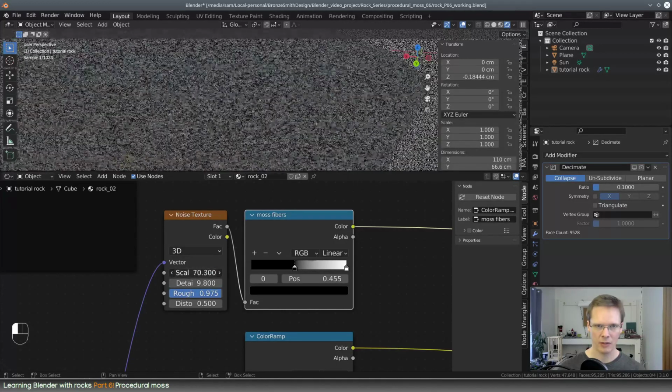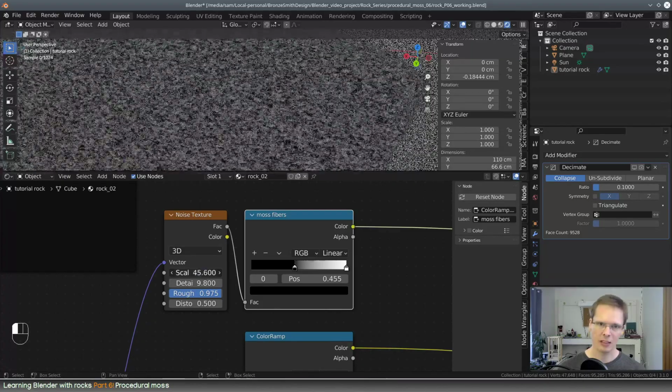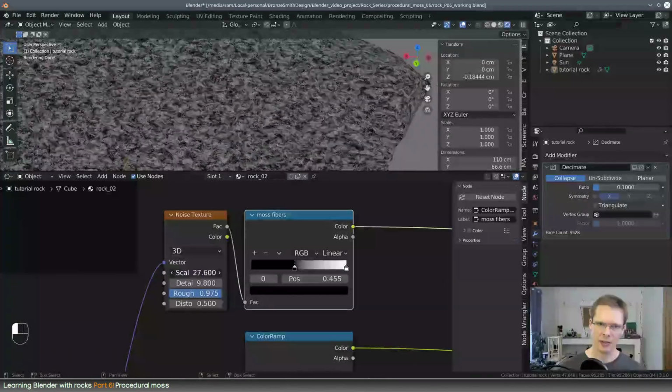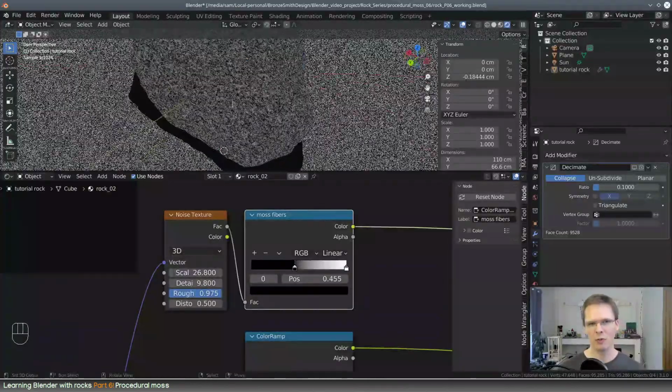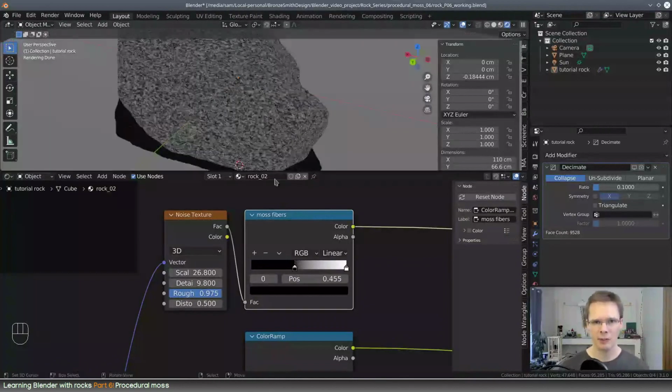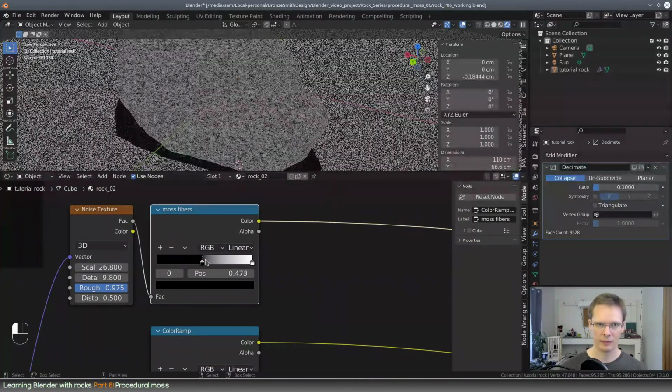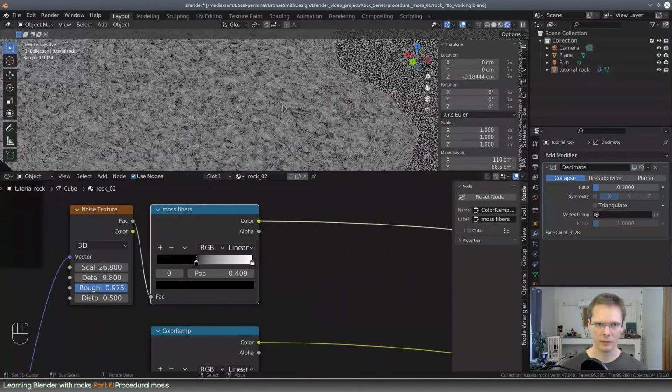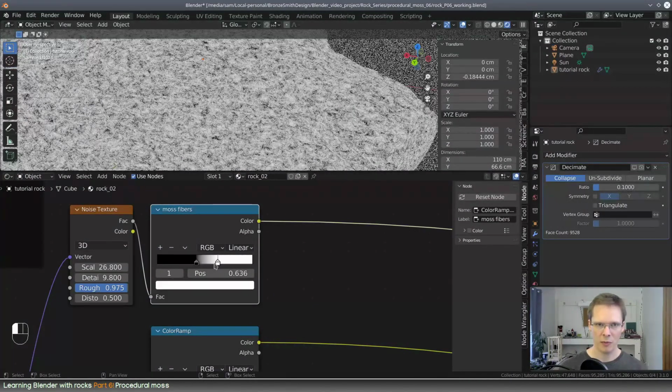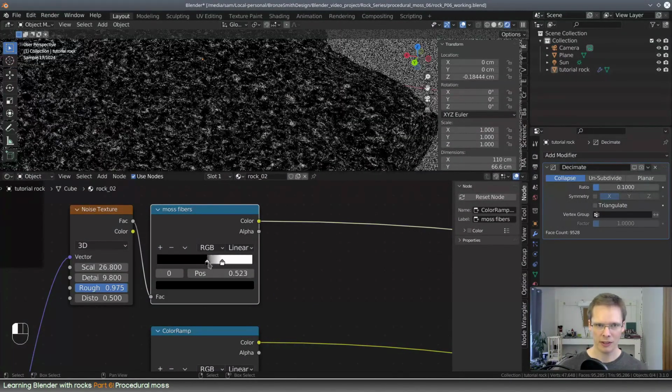Make the scale a little, not quite that large maybe. Yeah, so it's sort of clumpy moss. Okay. And we're going to want to mask this out, of course.